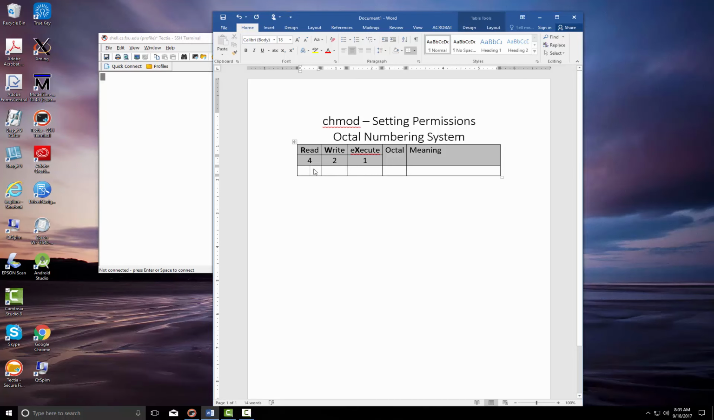Let's start off. Let's say that in a file or directory we don't want to set the read, write, or execute on. The octal representation is 0 and the meaning of it is no permissions. Now we'll go on to the next one. I'm going to turn the read off, write off, and execute on. The octal representation of that binary number is 1, and it says we can execute.